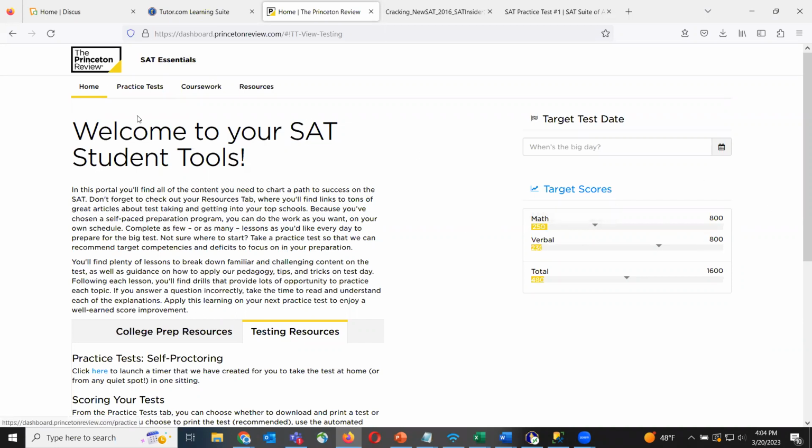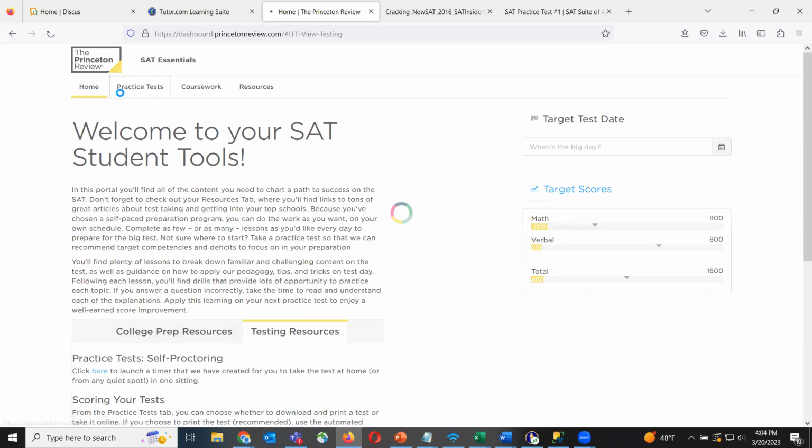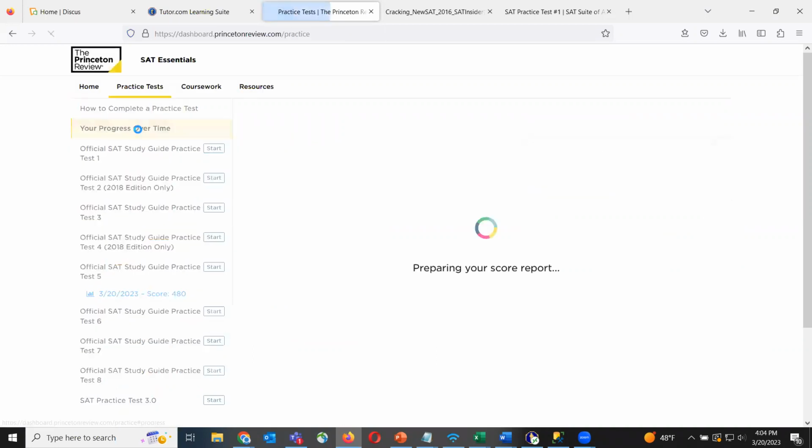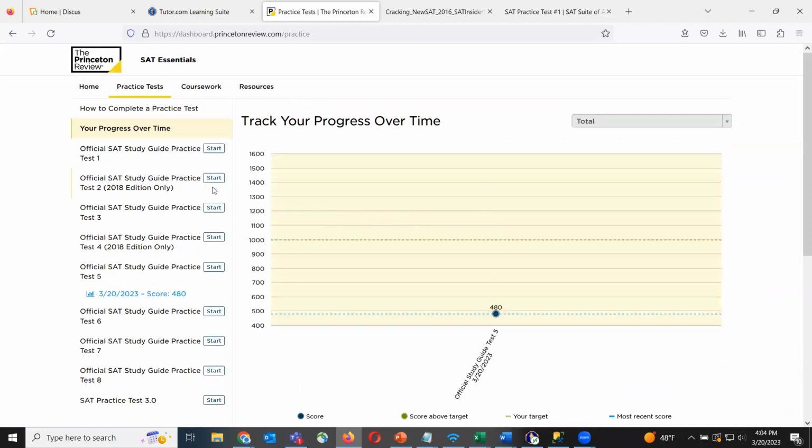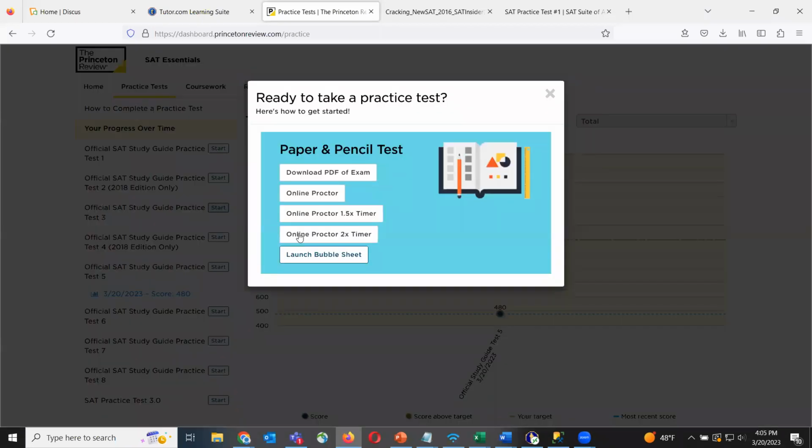If you click to practice tests, this is where you're going to find all of those practice tests. And it's super simple to do. All you have to do is click start, and you'll be able to download a PDF version of the exam. You can, again, access those online proctors. So if you wanted to get timed normally, like you would be for that test, you can do that. Or you can have extra time if you're just trying to get used to the idea that you're going to be timed for these tests.